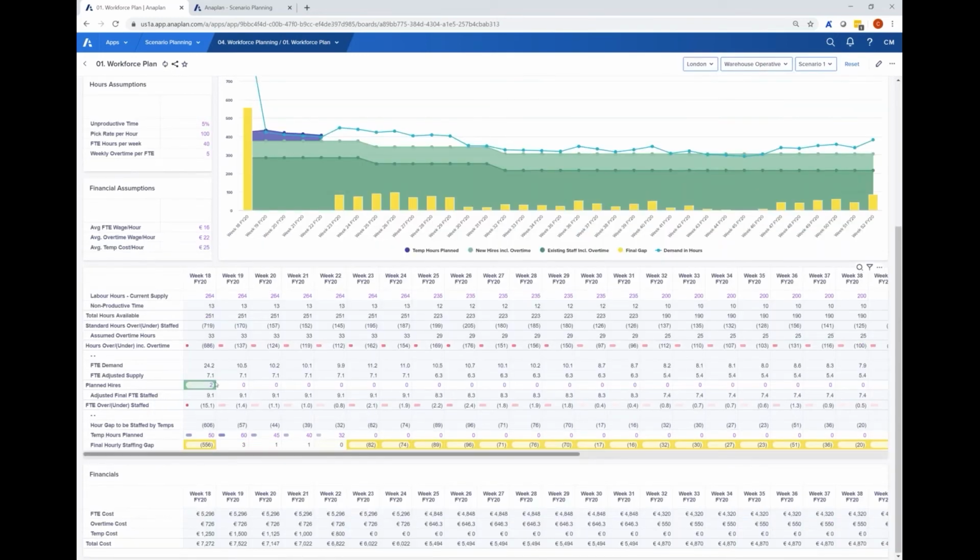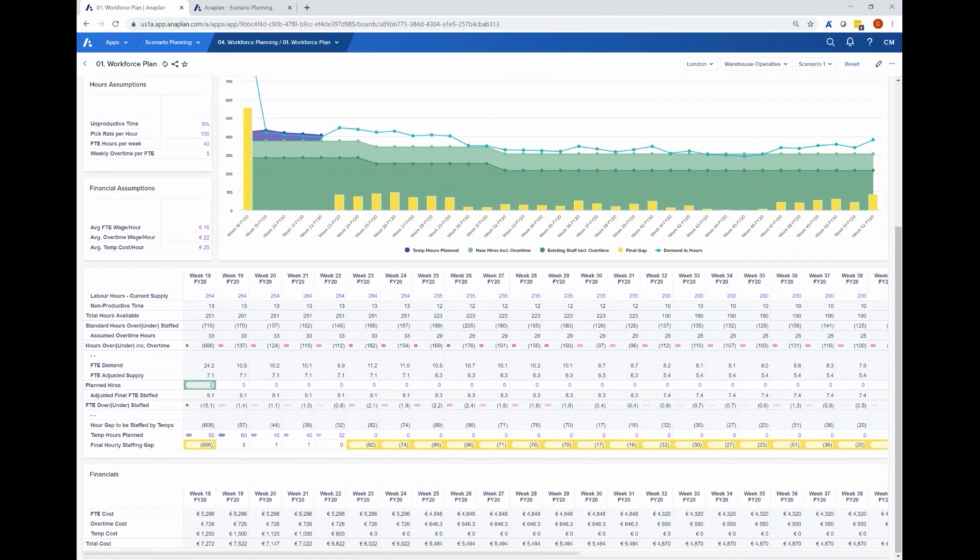Moving this further down, so this is all the demand side, built in hours and heads, in number of hours of temporary staff as well. What we then have though is a translation into the financial side. So taking simple financial metrics, again based on history, we've got things like the average wage per hour for a warehouse operative in London, average overtime wage per hour, average temp cost per hour.